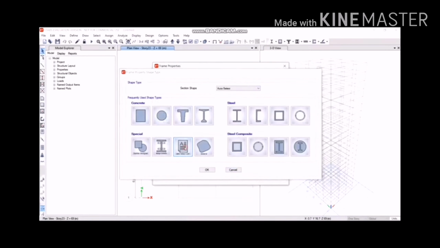So now I am defining one more property, where we will be using auto select. I will be adding all these columns to it, and our software will automatically select the best column suited at that situation. So we have done with this.